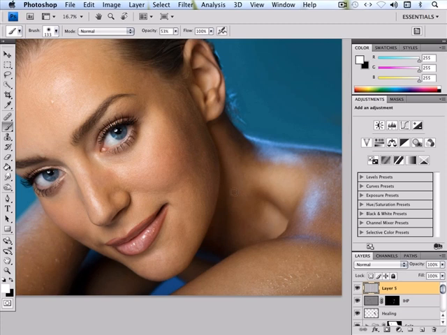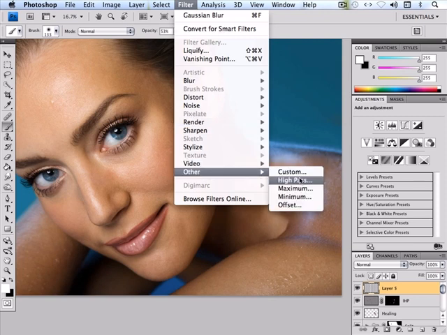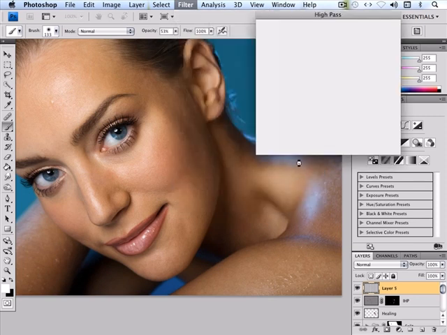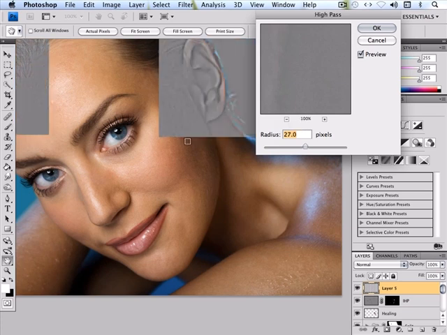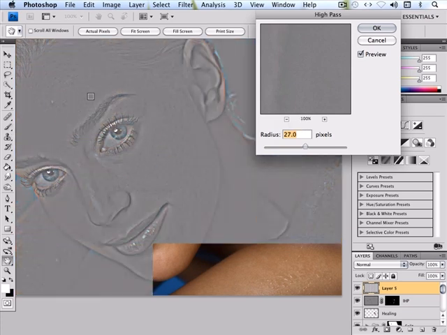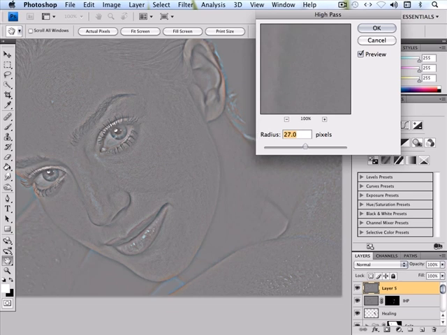And this time we are going to do the same. Filter, Other, High Pass, and I'm gonna use a much higher radius because I wanna eliminate or smooth out higher or bigger differences between shadow and highlight. So with 45, I can't quite see it yet. It doesn't quite work. I can't see the shadow yet. I can't see the highlight yet.